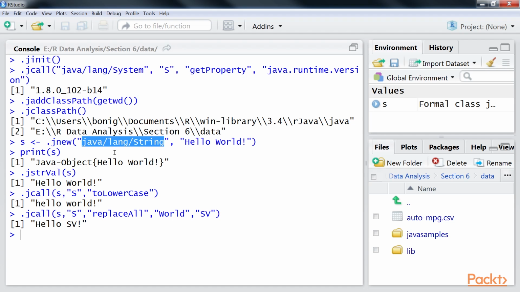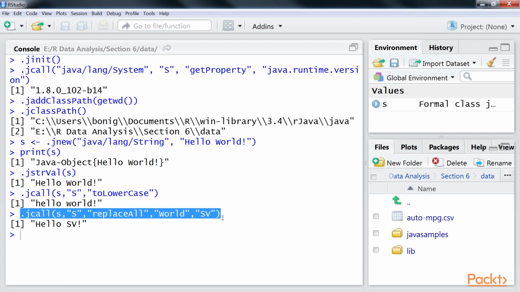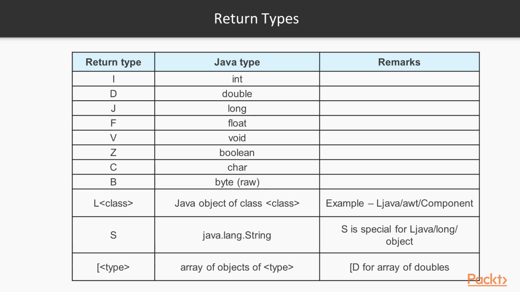java/lang/string instead of java.lang.string. The jstrval function emits the equivalent of toString for any Java object. In our example, we get the content of string s. We use .jcall to execute any method on a Java object. In jcall, we're invoking the toLowercase method on the string object s. The capital S in the call specifies the return type of the method invocation. In the second .jcall, we invoke the replaceAll method and get a new replace string back. We list the possible return types in the following table.